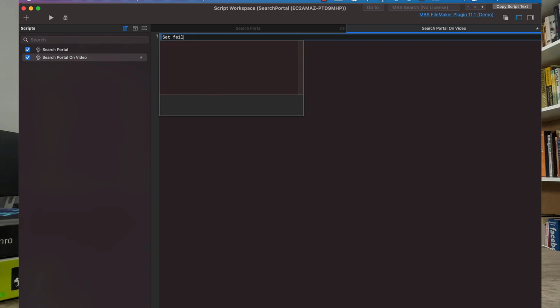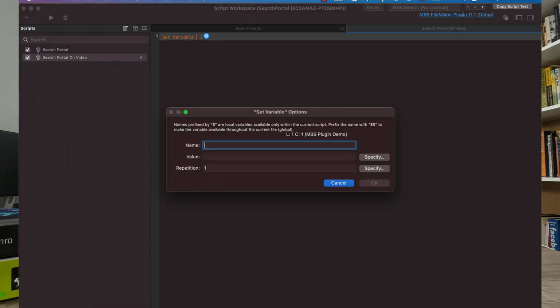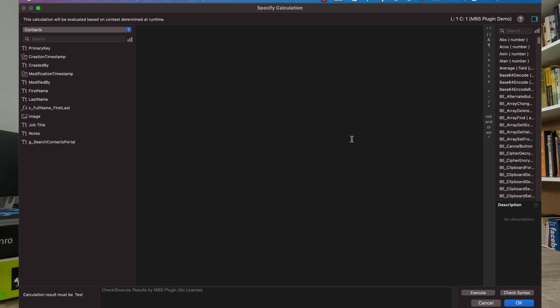So we're going to set variable. We're going to jump in that variable. The variable name, we're just going to say search field. And the value of this search field is going to be the value of that field name that we've created, which is my global search contacts portal.